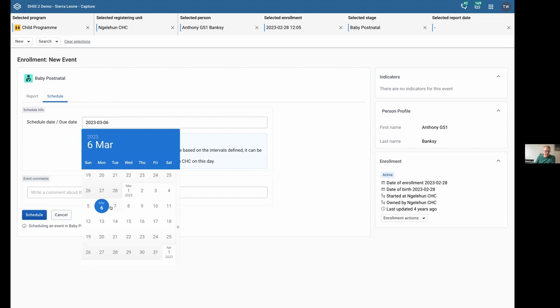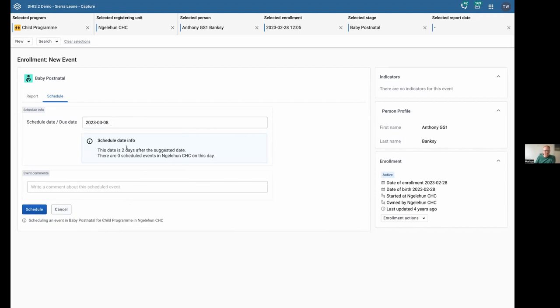If I do, I know that on Mondays there are no postnatal services in the clinic, so I will change it to Wednesday. And this is perfectly allowed. I am also informed that this is two days after the suggested date, originally suggested date.